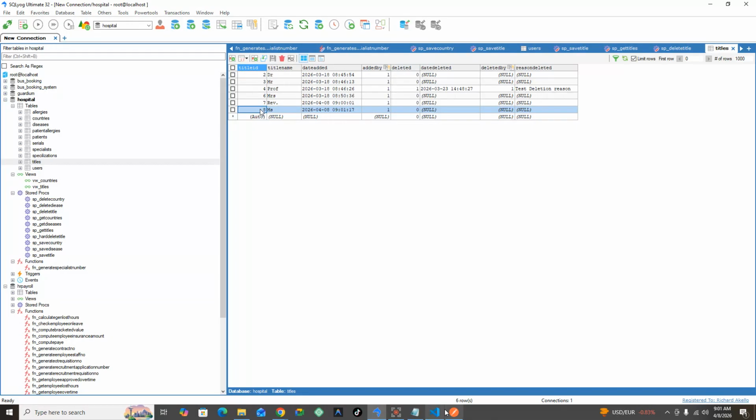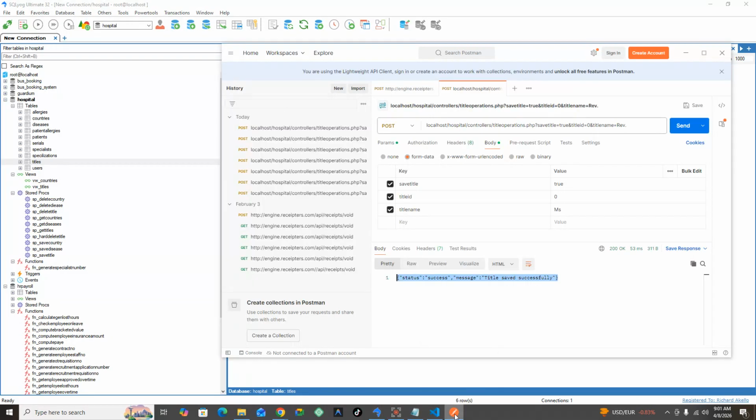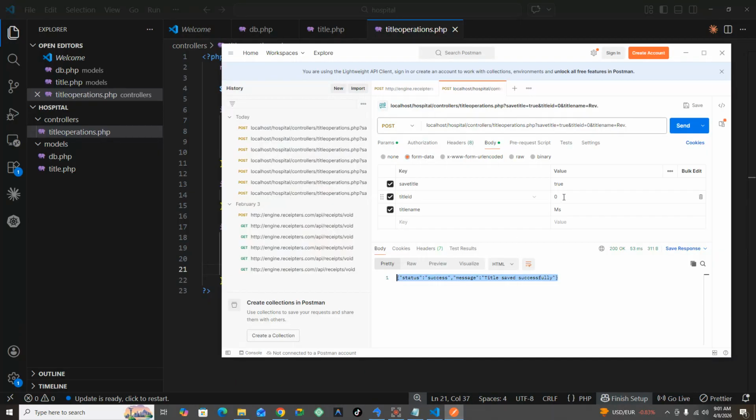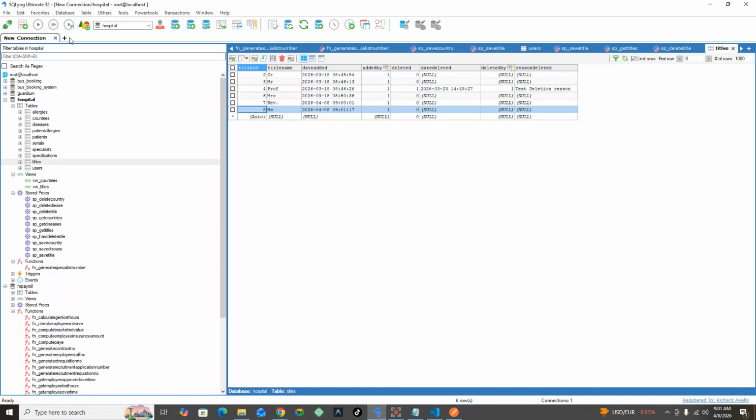So we know that the save is working. Let's try to edit the Miss. Miss is ID number 8. So I'll come here and put ID 8. Then I put Miss. That's successful. Then try it out here and see if it has saved. It has saved it successfully. So you can see it's updating it.